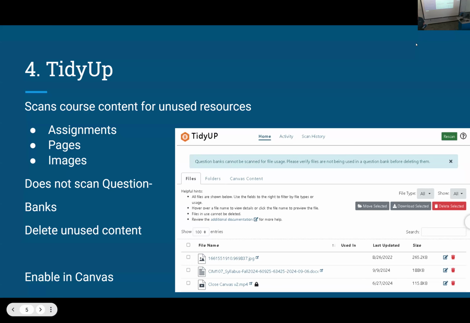How many of you have been teaching the same class for more than 3 years? How many of you have hundreds of documents, images, assignments, stuff like that that are just taking up space in your class and you're never going to use them again, but you don't know for sure if they're in use, right? Tidy up. You run that on your class, and it goes through and looks at files, folders, and Canvas content, and says where it's used, and if it's not used, it gives you the ability to delete it.